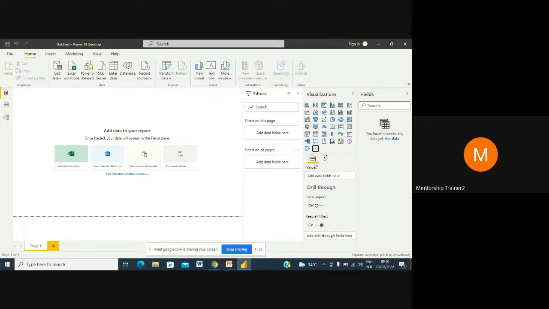Then here is values. Any visual you click, it will give you the template, yeah, I think I should call it template, of what is required for that visual to be built. Okay, let me click back.